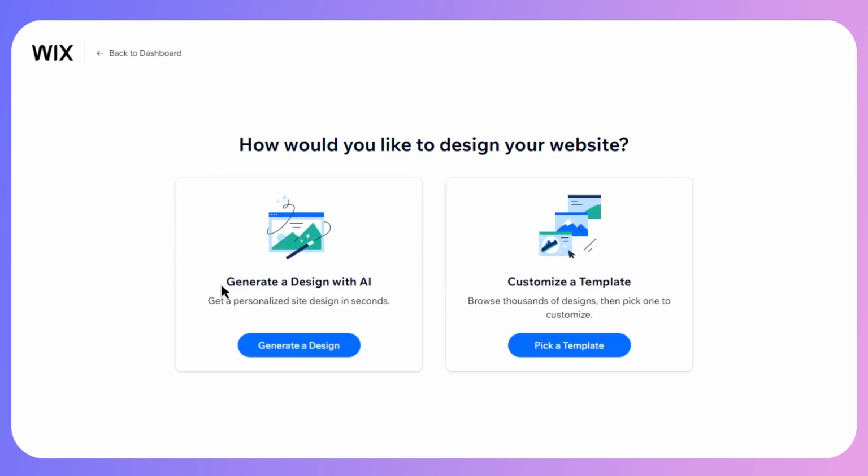and now we have two options. Either we can generate our design with AI, or we can customize a pre-existing template. If you have a unique idea of your own that you cannot find in the templates, I recommend you go with the AI, because nowadays AI is much more helpful and advanced, so you can rely on the AI and simply click on Generate a design. Otherwise, if you only want a normal store, you can simply click on Pick a template.